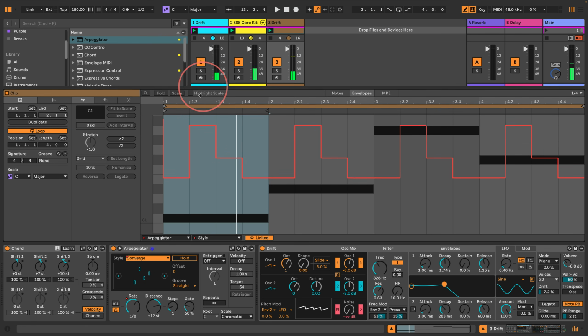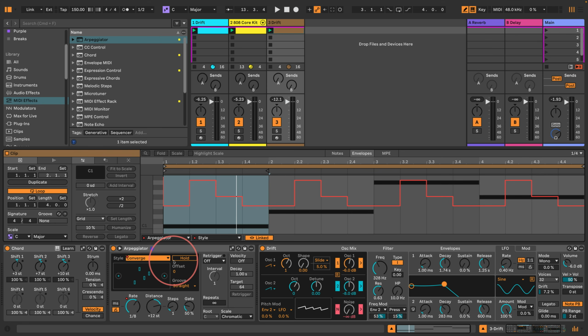Yeah, that's very good. Definitely automate your arpeggiators, people. It takes you out of that sort of and gets you into.